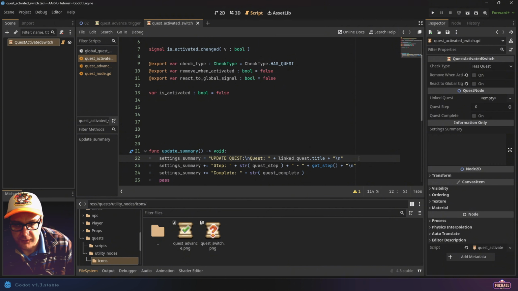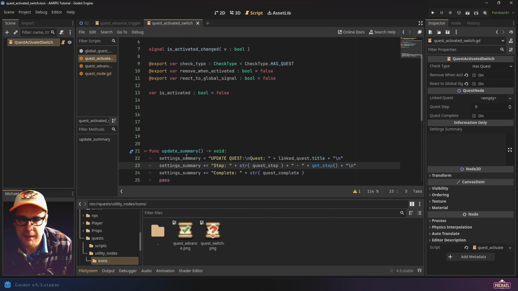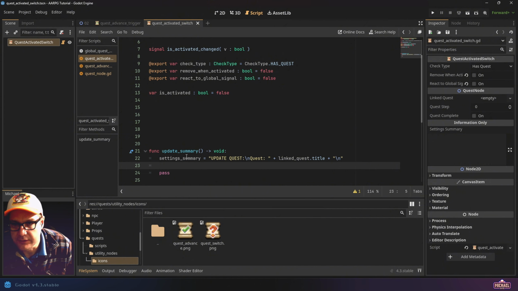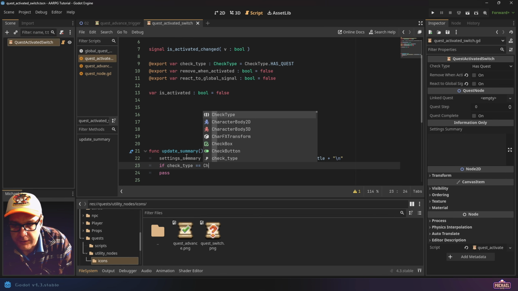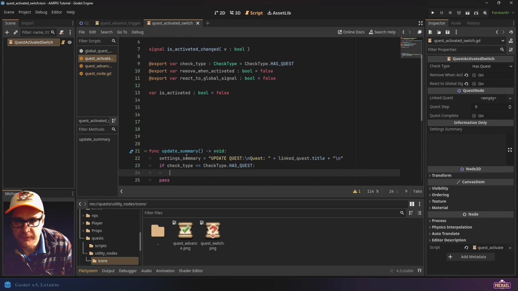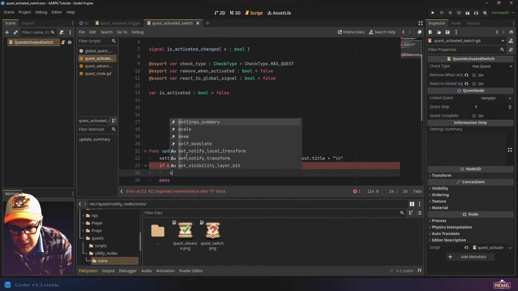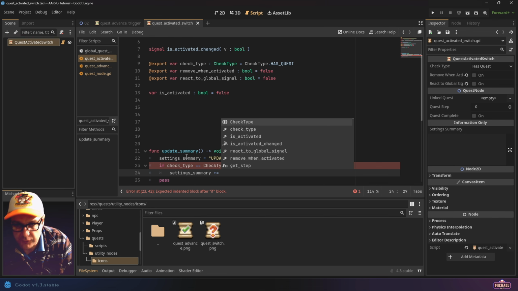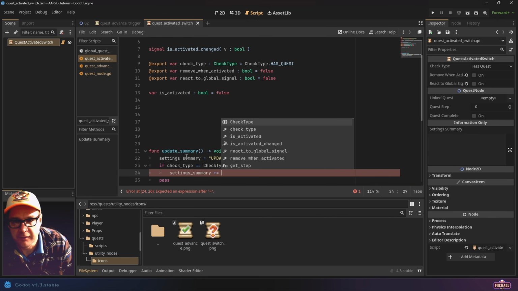We can keep this first line, but the rest is going to change depending on the type of check that we're doing, right? The check type. So I'm going to go ahead and delete these lines. So let's do this. If check type equals CheckType.hasQuest, then we're going to add a line to our summary, setting summary plus equals. And then here we'll just give a message: checking if player has quest.